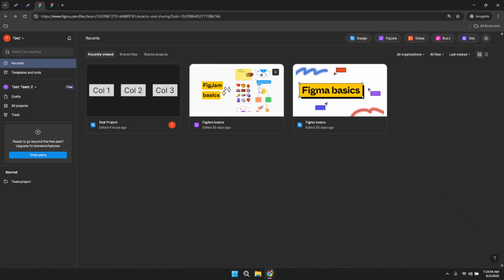After signing in, your next task is to navigate to your project. If you already have a project where you wish to work on the navbar, find and open that specific project from your list of recent designs. If you are starting fresh, ensure you have a project open where you can experiment with the fixed positioning settings.